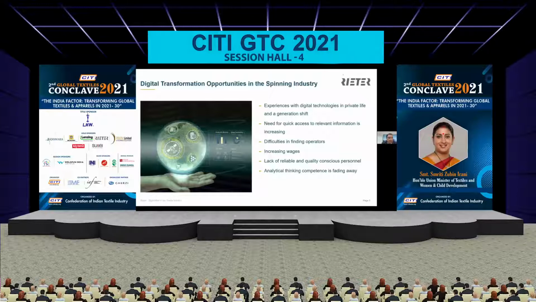And the last one, of course, the analytical thinking and competence, which seems to be fading away. This is what we see in spinning, because the modern gadgets, the modern trends in several areas are luring all the talents to a particular area like IT. They want to go to maybe automobile or space research. So who will do textiles? So we really need a certain solution for this.